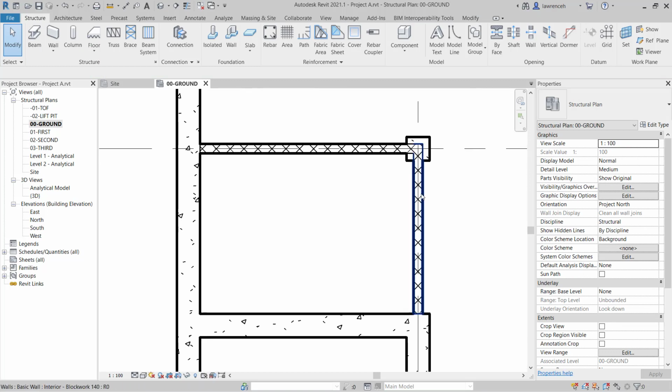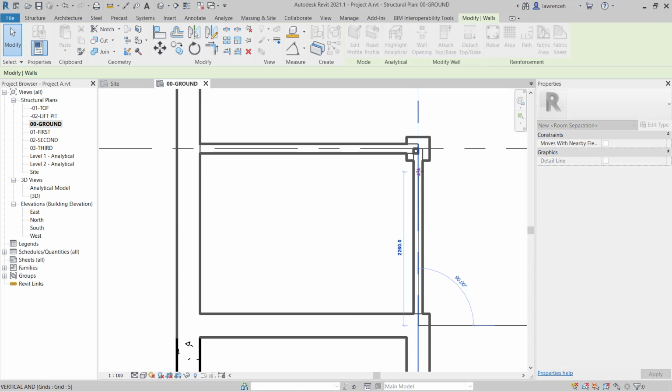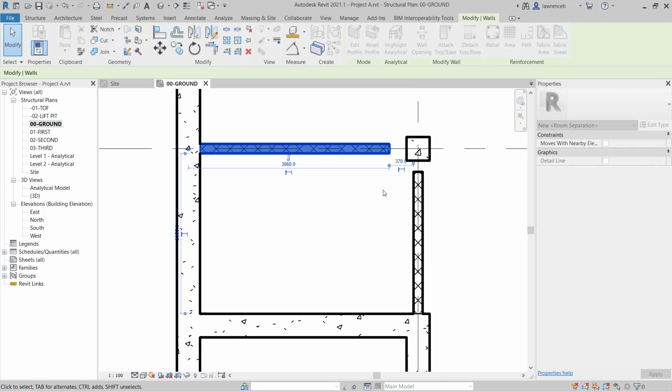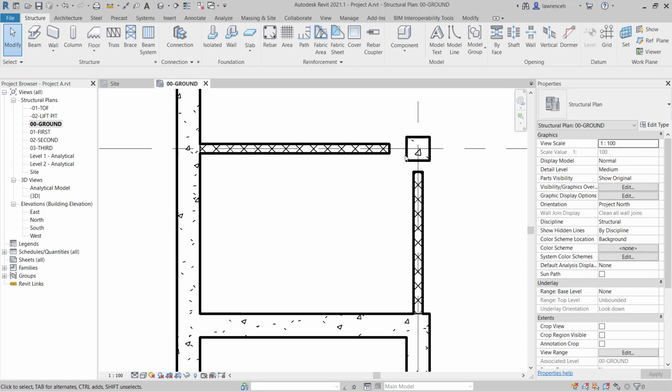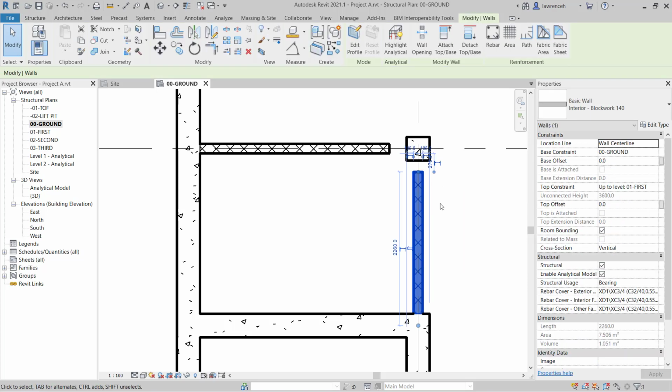Now, the only thing here is you can see that the blockwork is in fact going through the concrete column. Obviously, we don't want that to happen. So I'm just going to use the grips here to pull that back. And to get this absolutely precise, I'm going to go ahead and use the align command. To get the align command, we can select one of the blockwork walls. On the context ribbon, I can select align.